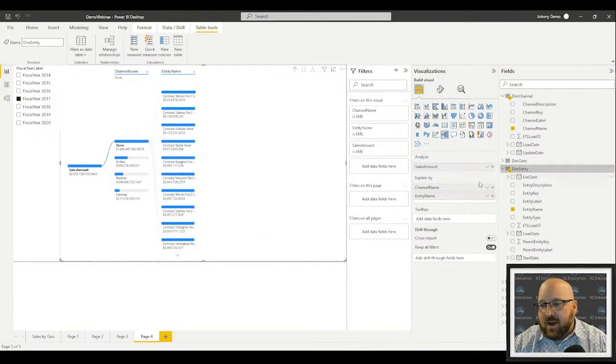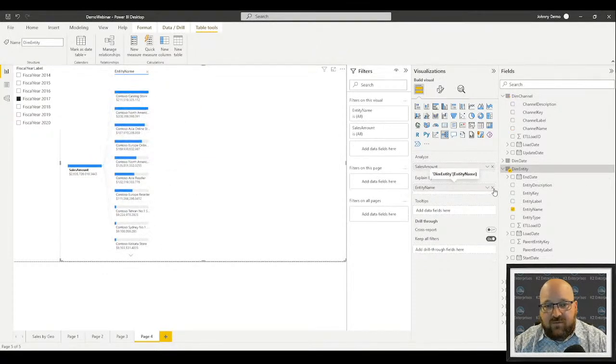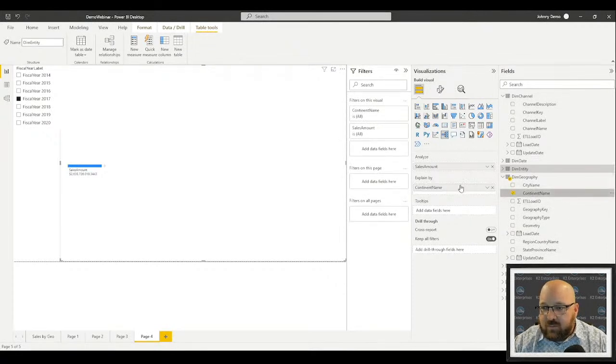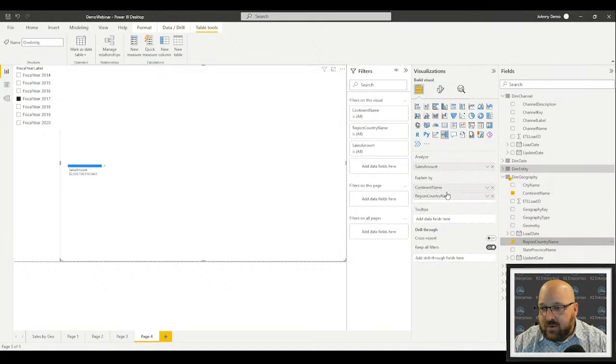Let's actually grab, and instead maybe I think geography might be a little bit better in a way of understanding this. So let's grab our geography, and let's go from geography, and let's go ahead and do our continent name. So we're going to go ahead and put that here. Then for continent, let's go ahead and put our country. For country, we're going to go ahead and put our state.